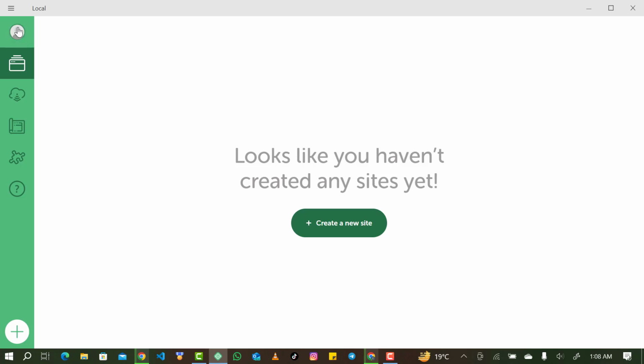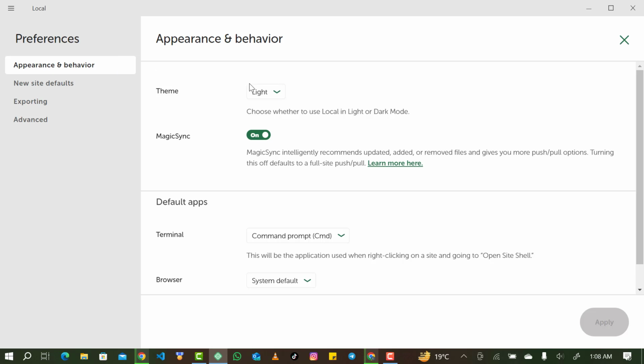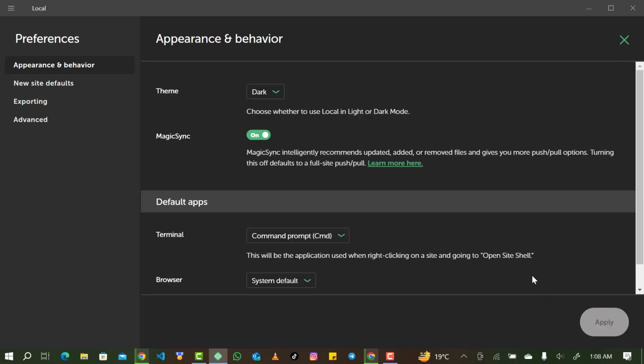The next thing is the account icon, where you can click and log out or log into Local. Then the next thing is preferences. When you click on preferences, you can decide to change your theme, either light mode or dark mode. Currently it's in light mode, but if I click on dark mode and click apply, you notice it has changed my whole settings. Now the next thing you see is Magic Sync. This Magic Sync just helps you to update, and the next thing.